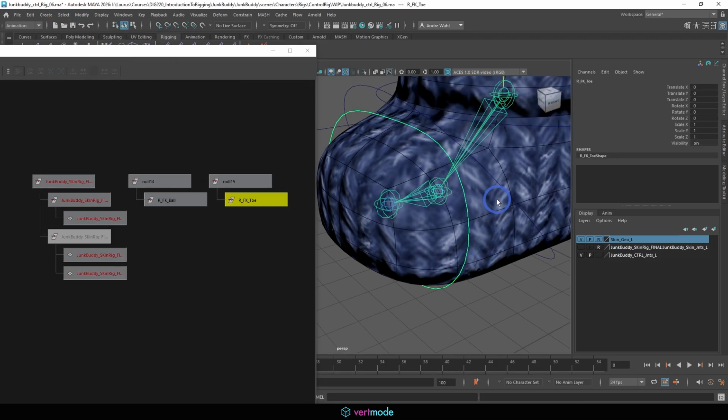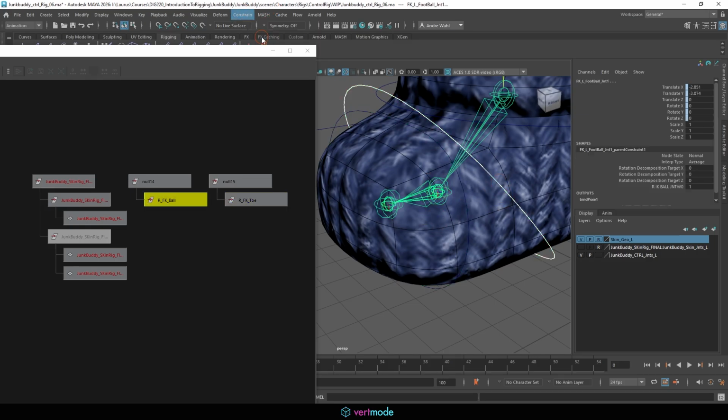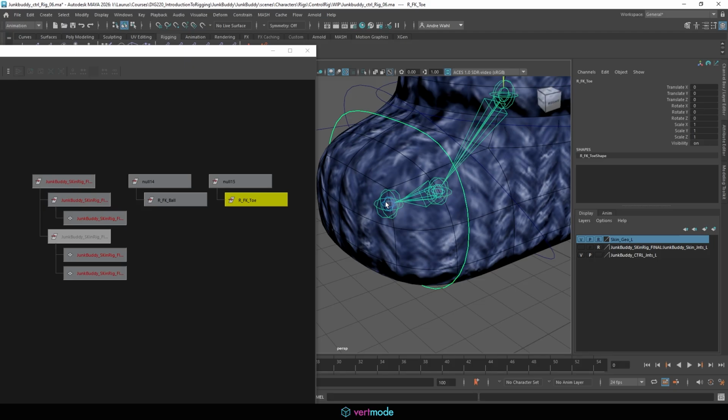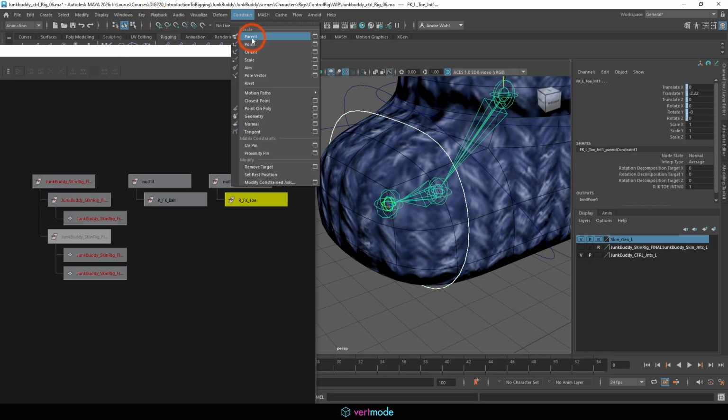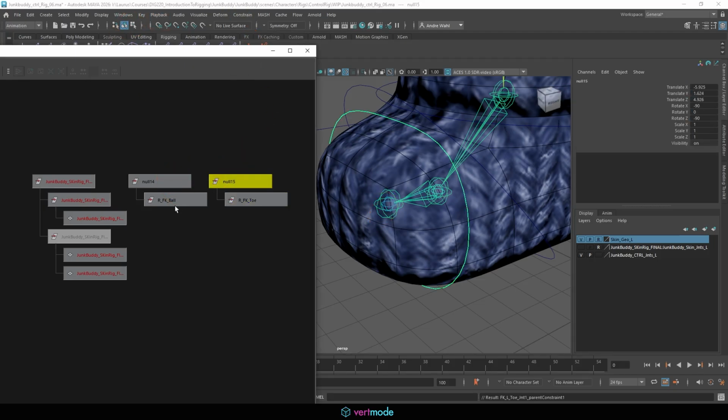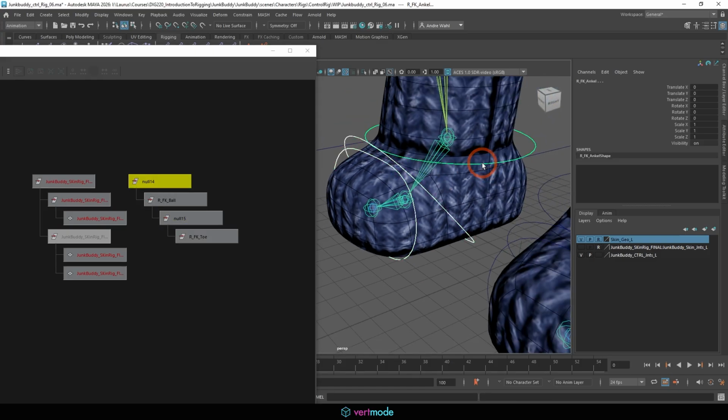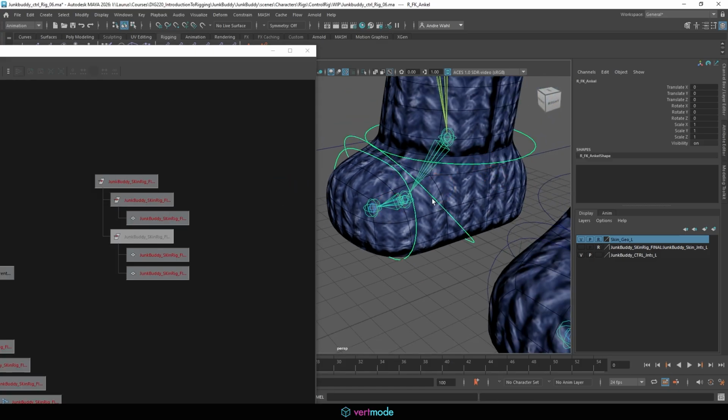Bring these back into here to constrain to the FK joint. Make sure it's the FK, constrain parent. Do the same thing here, constrain parent. And then rebuild hierarchy. Null to curve and null to curve. All right. Always test functionality, even if you think you got it right.